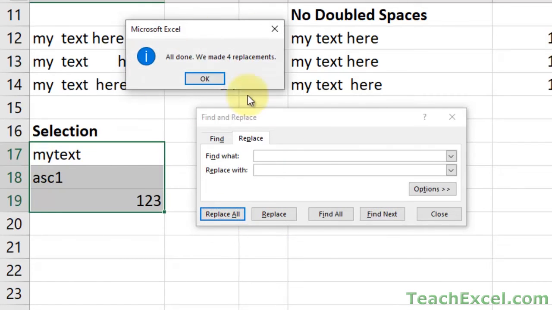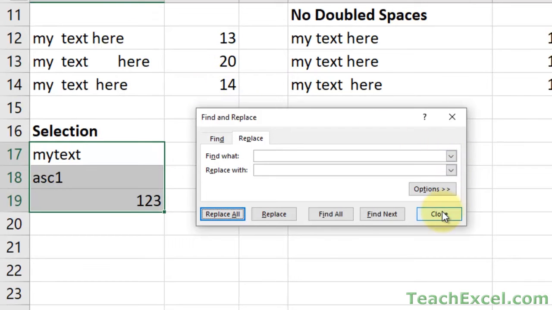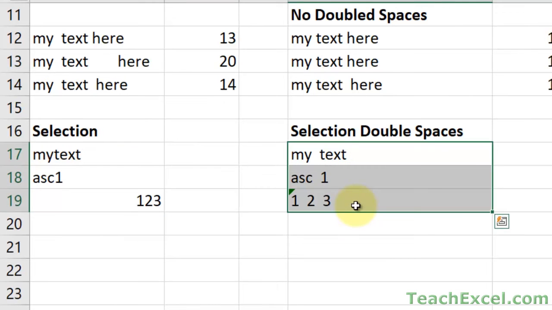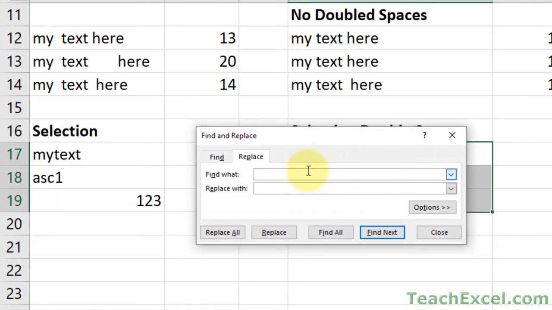It tells you how many replacements it's made, 4 replacements. And you can see that this text no longer has spaces within it. Now we're going to do the same thing over here, but with the double spaces. So find what? I always like to delete everything from here when I'm dealing with things that I can't see, like spaces. So back it up, 1, 2. Go down here, make sure I'm empty, back it up.